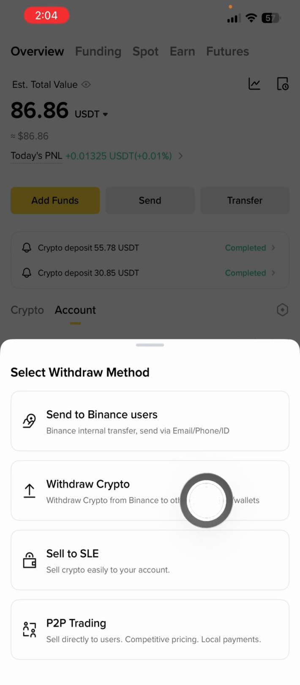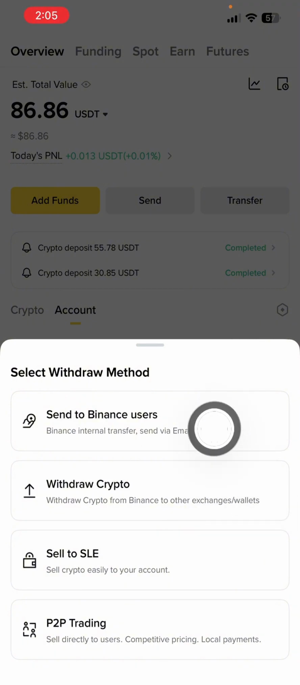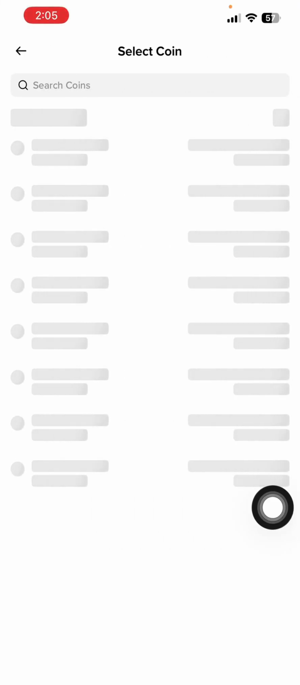Then you also have another option of withdraw through crypto. So I will use the second option because I'm going to send to another exchange. Please remember, this first one is just if I'm sending to another Binance user. It means you have a Binance account, and I'm going to send the crypto to another Binance account. But for this one, we are taking this out of Binance to another exchange. So I'll tap withdraw with crypto.